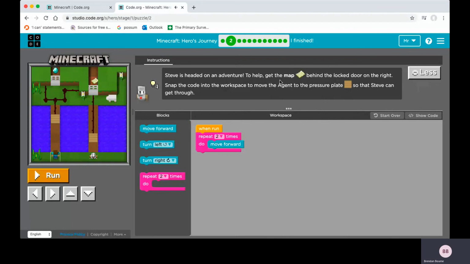So we need to get to the map, and here's the map over here behind this locked door. So we need to make the code for the agent to step onto the plate so that the door can open and Steve can get through the door to get to the map. So we can see over here we've got "when run". So when we click the run button, that will start the process.